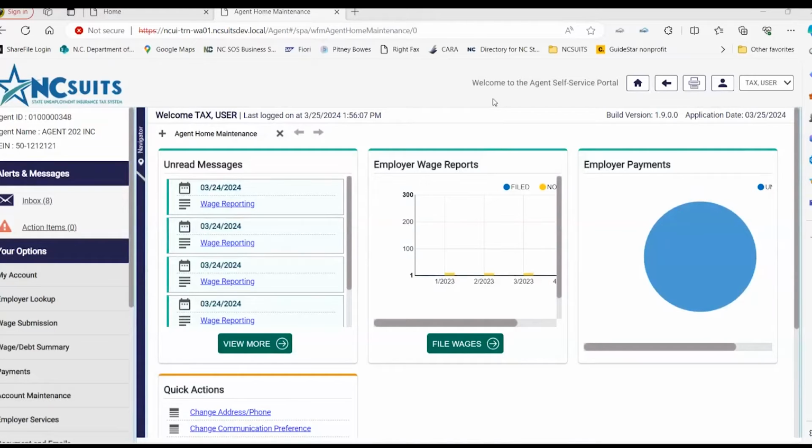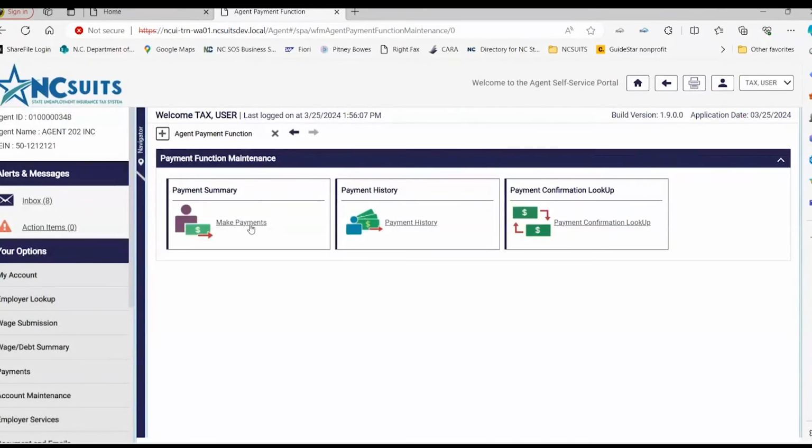Good afternoon. I'm Lisa, and I will be showing you the demonstration for payment allocation files. I want to show you first, we talked about there being two ways in which payments could be allocated, manually or with a file. As an agent, these payment allocation files are primarily for agents. So let's go to payments and make payments.